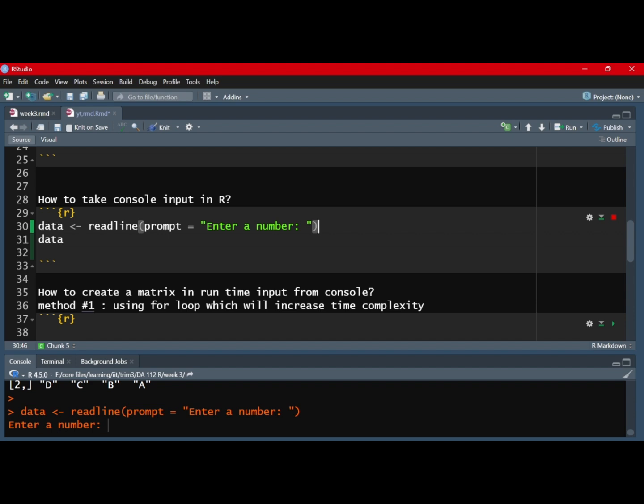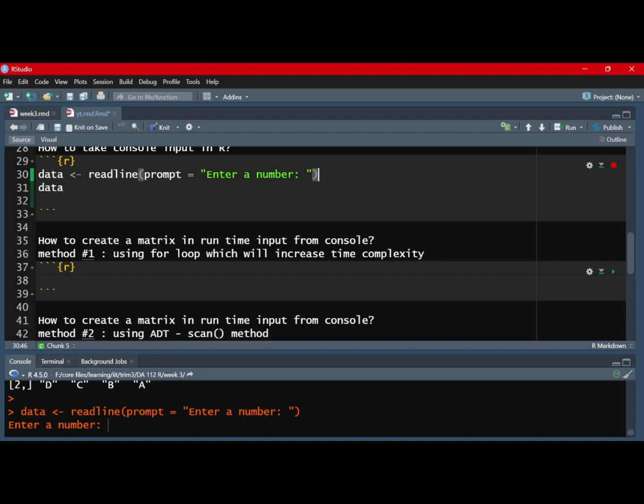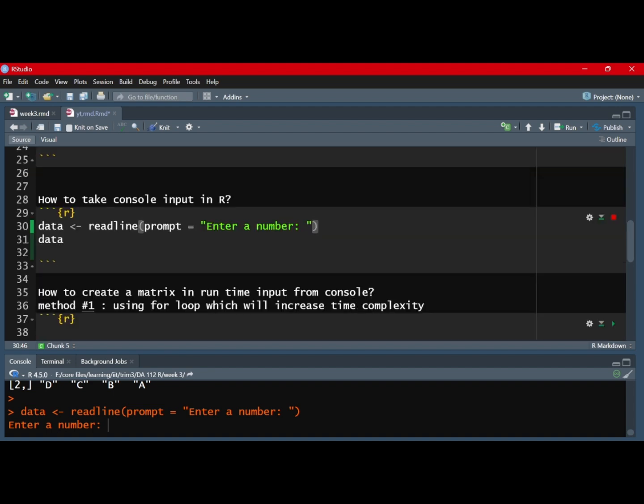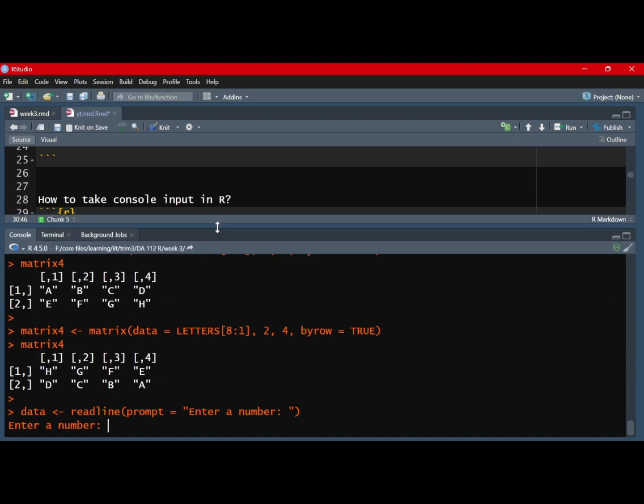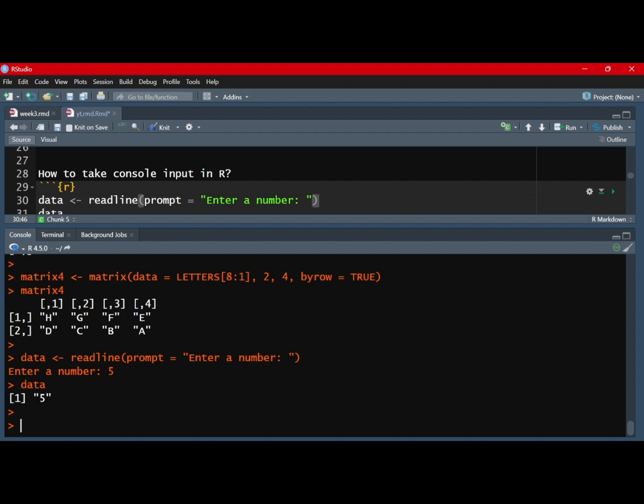Enter a number. Okay, we have done it. Readline, yeah, that's correct. Is there any error? It should ask us. Okay, it is asking us. Here the console is below. This is the console, so we have to give input here exactly, and then print.